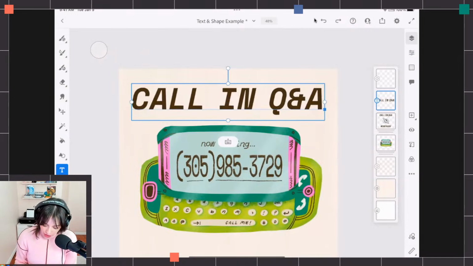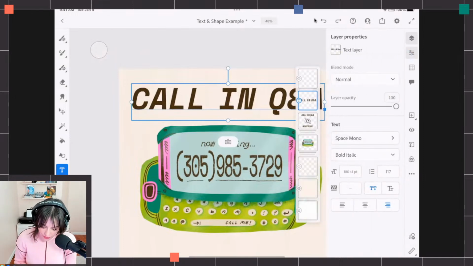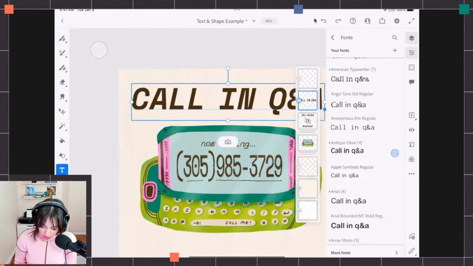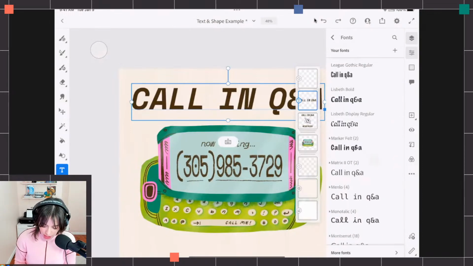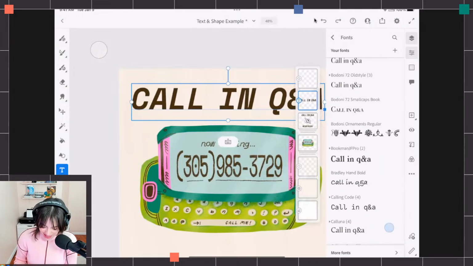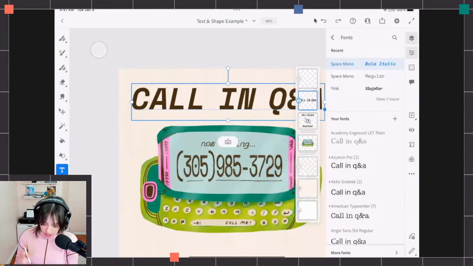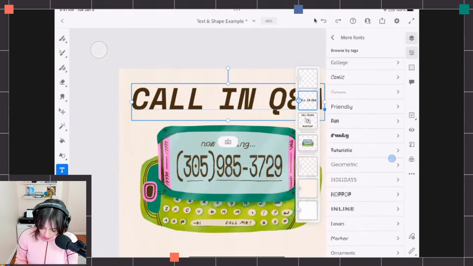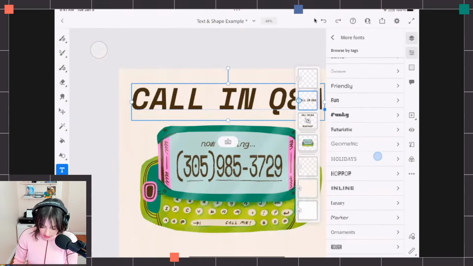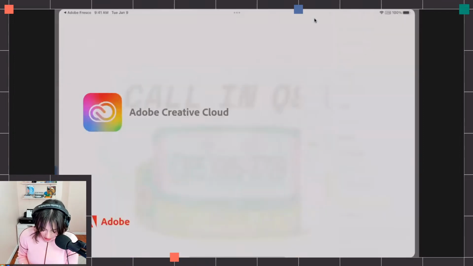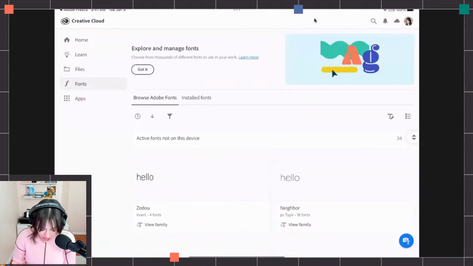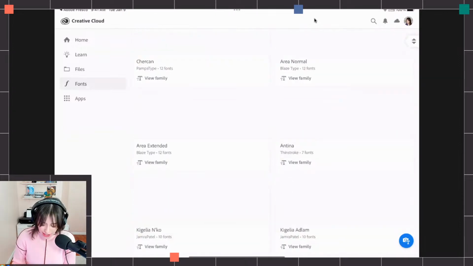Okay, some other things I want to go over. Let's say you don't like any of these fonts. You are so picky. Your taste is so specific that you don't like any of these fonts. Don't worry. You have 2 options. One, you can go look at more fonts. So here are more fonts that you can browse. And if that is not enough, you can open the Creative Cloud mobile app by hitting that button, and you can explore all the other fonts that are available.